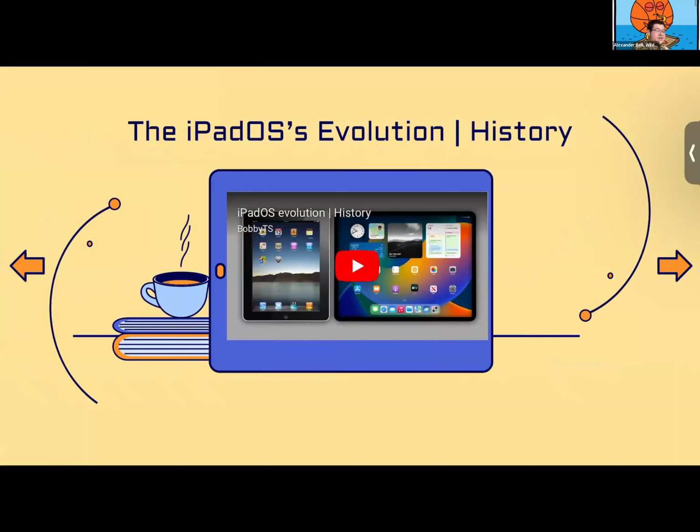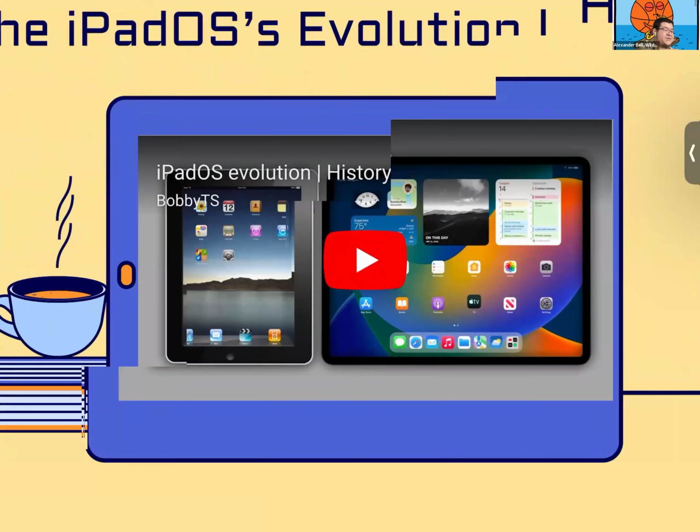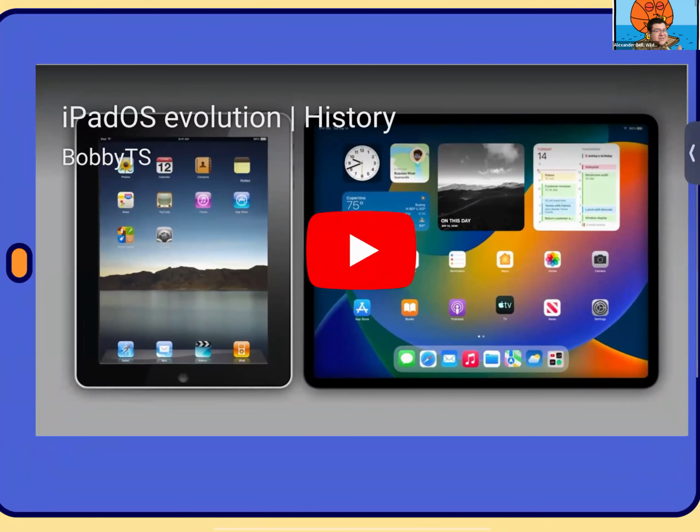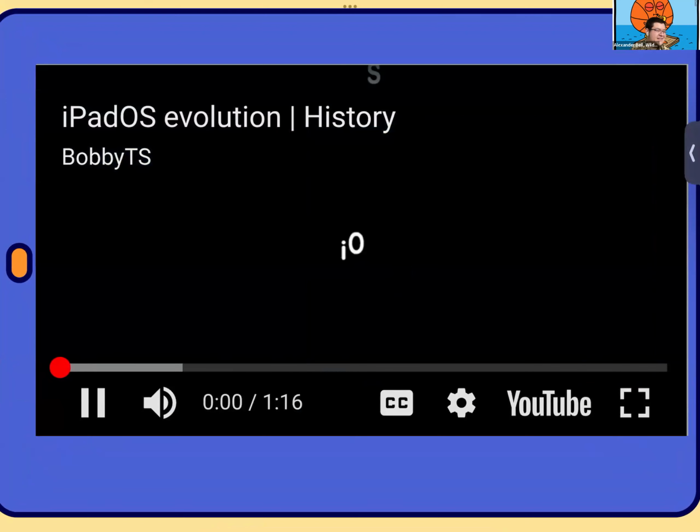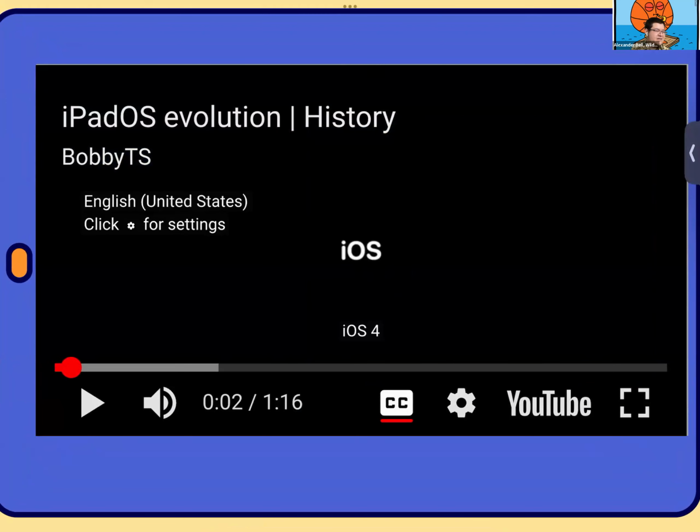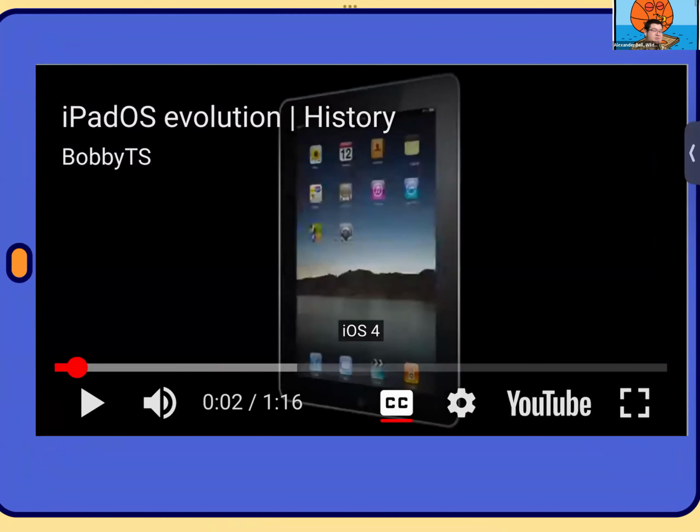Next up, we're going to watch a quick video on the evolution of the iPadOS update. So all the way from the beginning to kind of what it looks like right now. So just a quick video, just, you know, the more you know. I know it says iOS 4, but it's iPadOS 4. But so you can see the numbers as it goes.